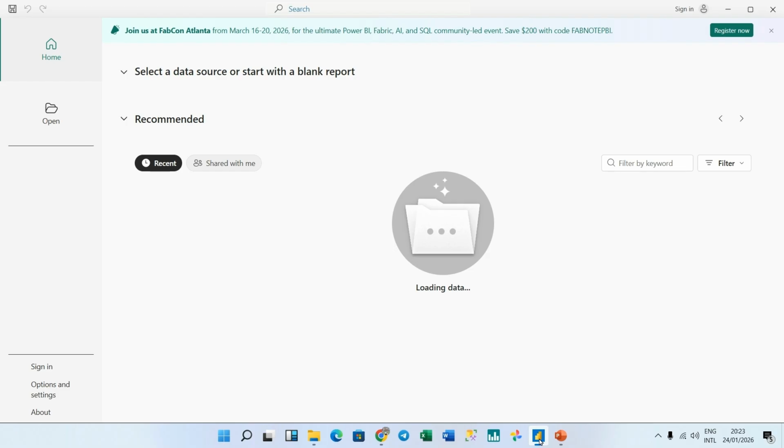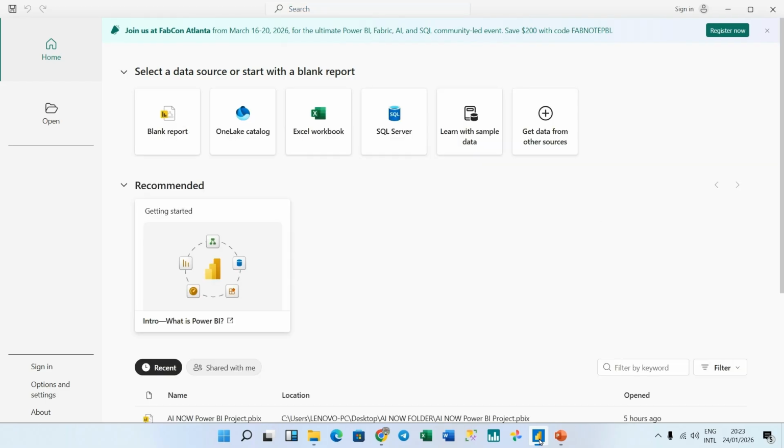So basically, this is Power BI desktop. If you launch your Power BI desktop, this is what you are going to see. And from here, you can see blank report. This is where, if you want to build your report or do your analysis, you click on this blank report. When you are beginning newly, you click on this blank report.